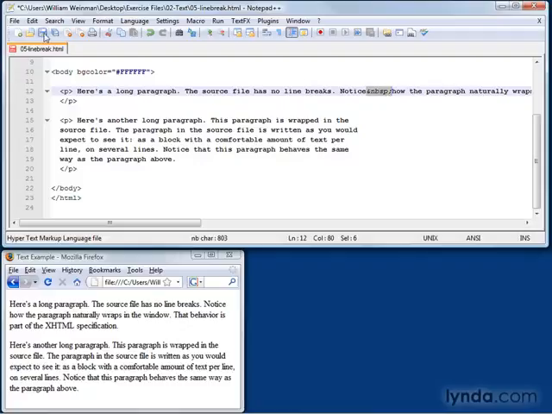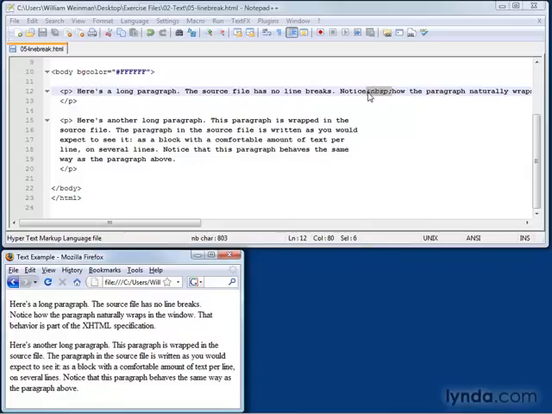So we'll go ahead and save this and reload the browser, and you'll see that now the paragraph does not wrap between the words notice and how. It doesn't break there. It only breaks before it or after it, and so it takes the whole thing, because it won't fit here, and puts it on the next line. And that's how a non-breaking space works in HTML.